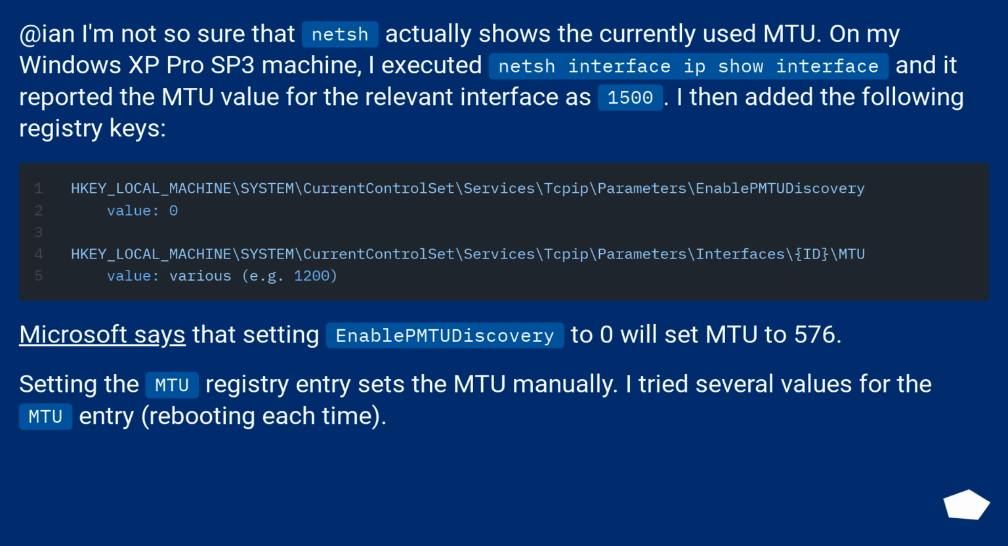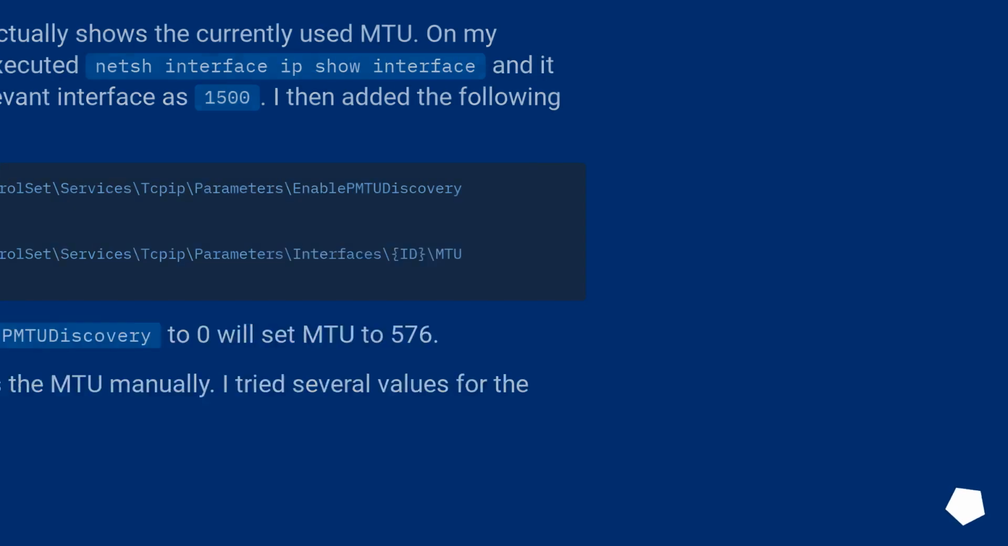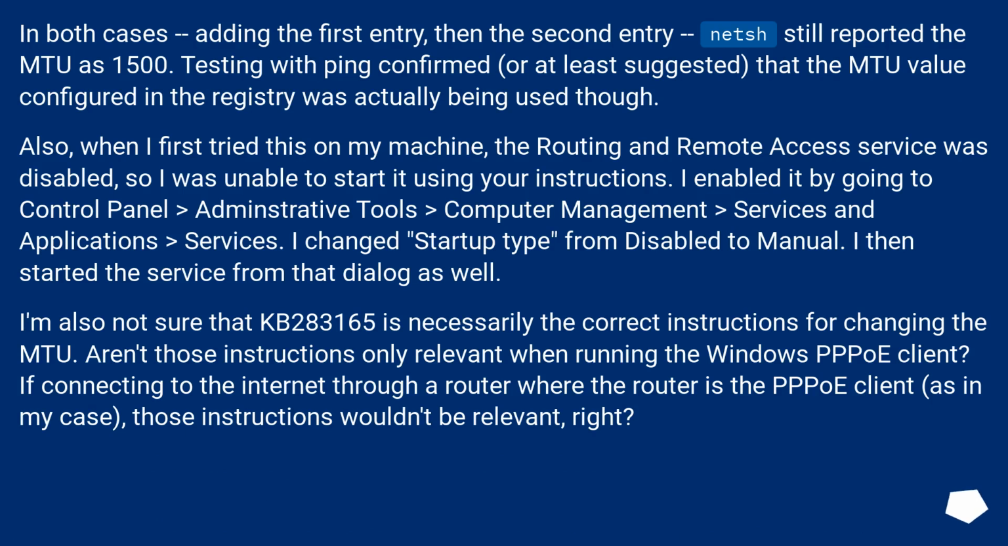Microsoft says that setting EnablePMTUDiscovery to 0 will set MTU to 576. Setting the MTU registry entry sets it manually. I tried several values for the MTU entry, rebooting each time. In both cases, adding the first entry, then the second entry, netsh still reported the MTU as 1500. Testing with ping confirmed, or at least suggested, that the MTU value configured in the registry was actually being used though.